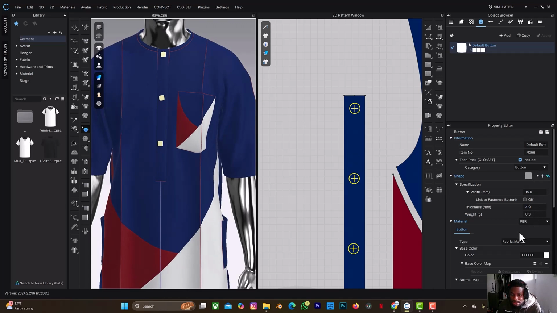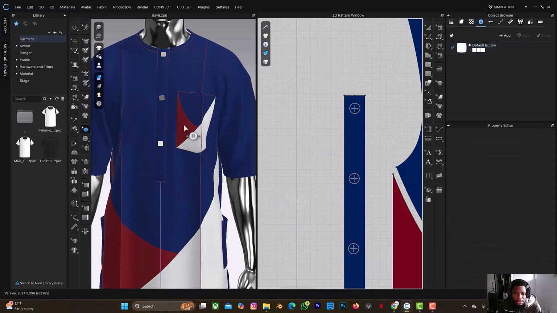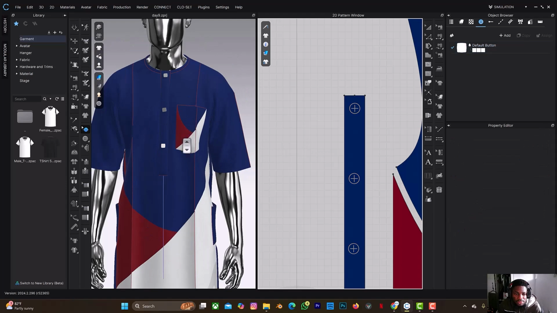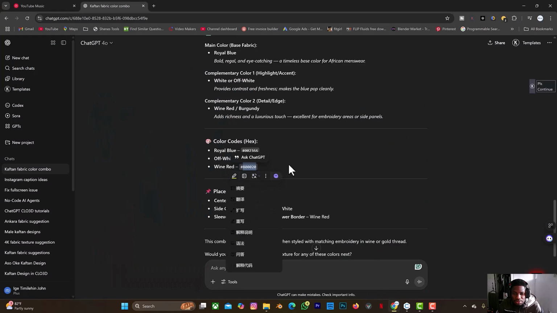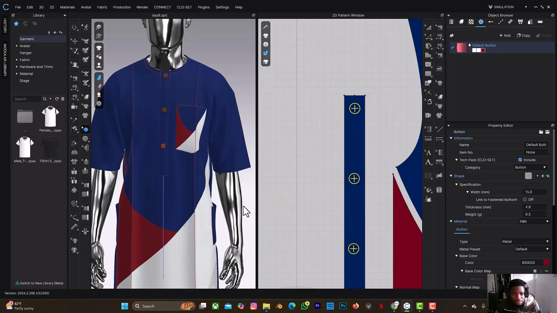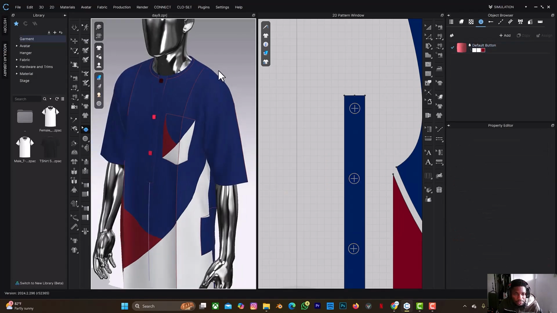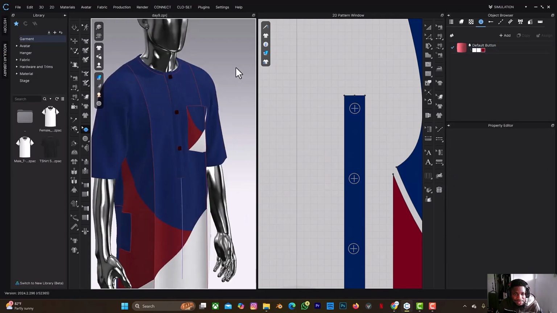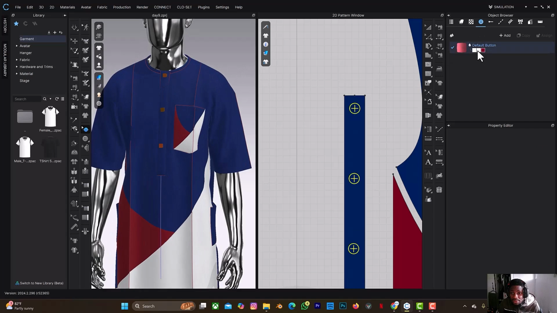Where is the metal? So that's good. So I'm going to use this color by the edge. Since we are using color, this is the wine red, right? Copy the wine red color and let me see. Copy and go back to Clo. So we have something like this. So let's go for this.